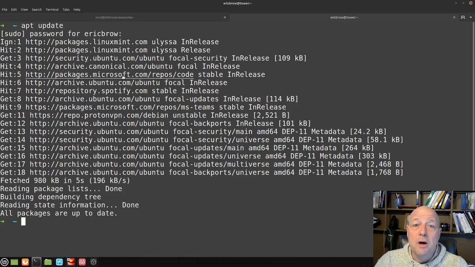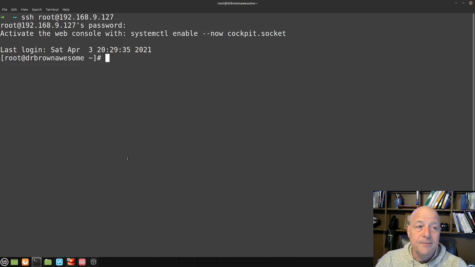I'm also getting some packages from Microsoft. This would be for Visual Code. You can see I've got a Spotify repository here. I think I installed Teams on here one time for some meeting I had to do. Proton VPN is a private virtual network, VPN, virtual private network. And then these other repositories are from Ubuntu. So I'm going to close this. Now you can see I just updated it before I started this lesson, so all packages are up to date. But here I'm logged into my CentOS box, which is essentially like Red Hat, except it's not Red Hat.